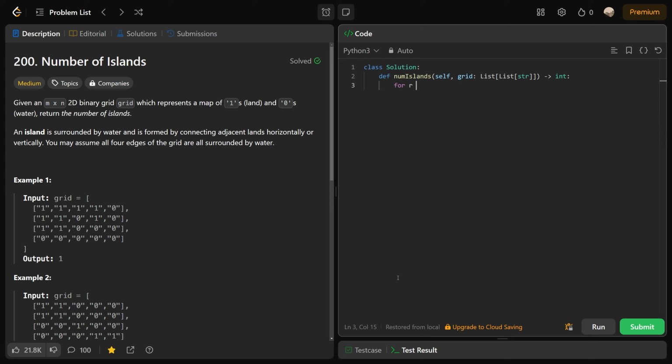So for r in rows and for c in range cols. Let's go ahead and set these variables. We know that rows is going to be the length of grid and cols is going to be the length of the first array in that grid, the number of columns, right? And like we said earlier, it helps to have a set so that we're not revisiting nodes that we already visited. Misspelled this down here.